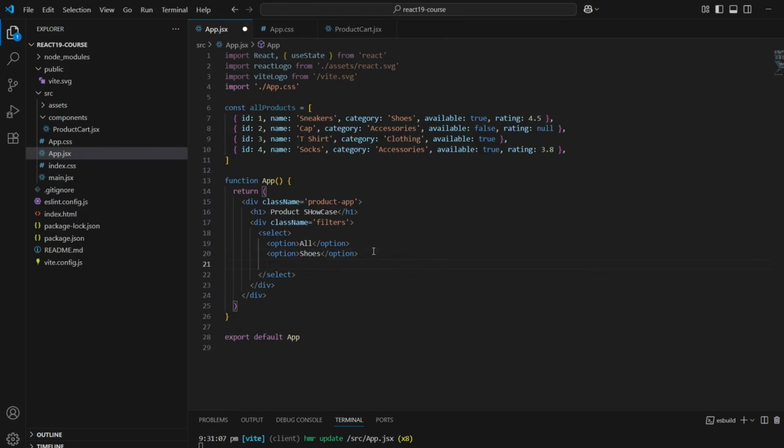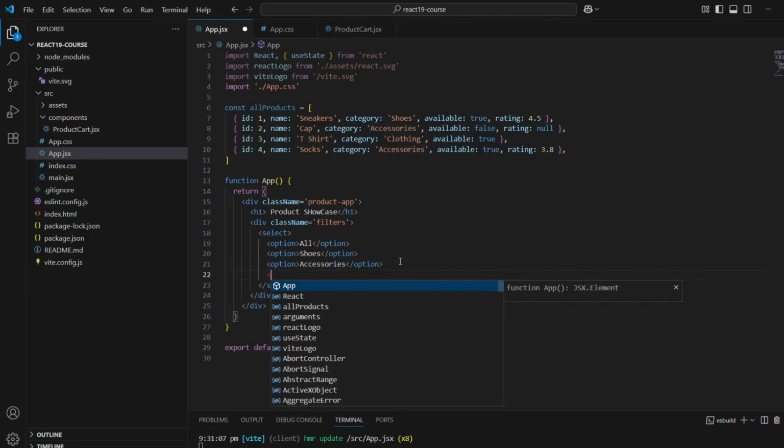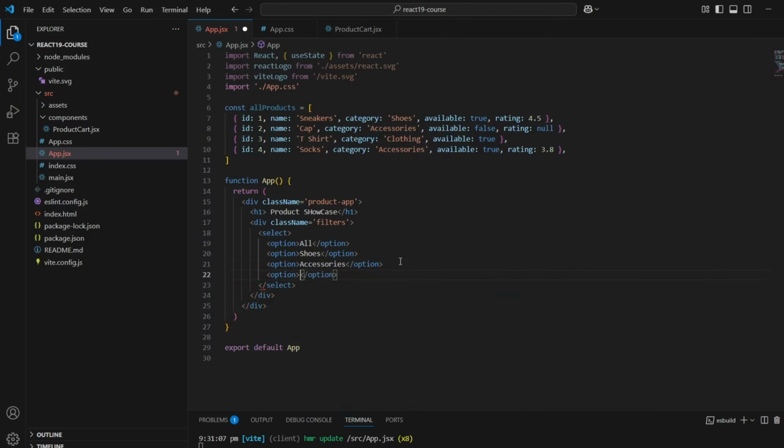So let's give it for shoes. Now let's create another one, let's give it as accessories. Okay, and then the fourth one, let's give it as other category, clothing. Okay, so this is our select tab with filter created.